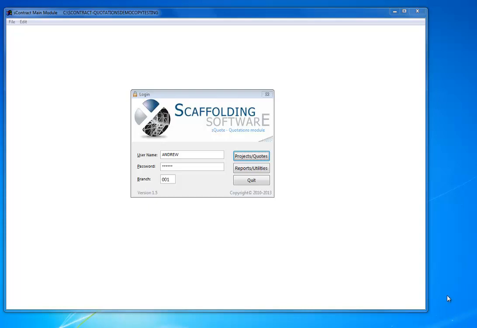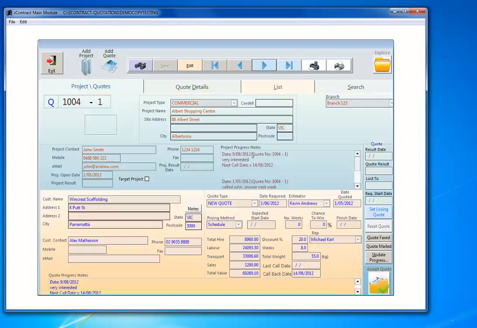In this tutorial for S-Contract quotations, we would like to show you how you can customize your report layouts to suit your business. Most reports can be customized, and we'll show you how you can do that right now.